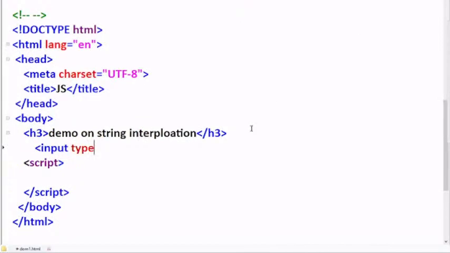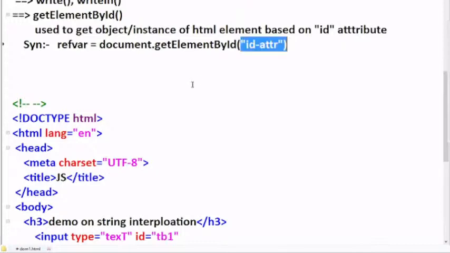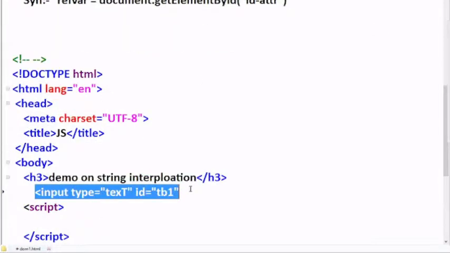Input type equals text. We have an ID now, here. TF1 or TB1 or something, the ID is there. You should write this ID right here, and you will get the accessing permissions of this text box.